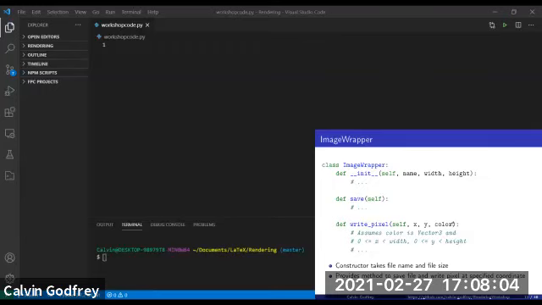It also has a method to write a given color to a given pixel, given the pixel coordinates.